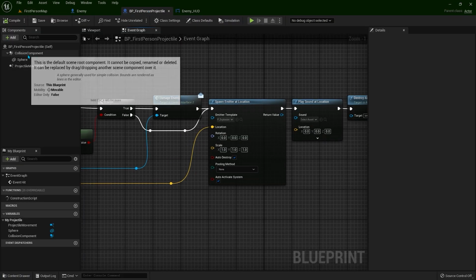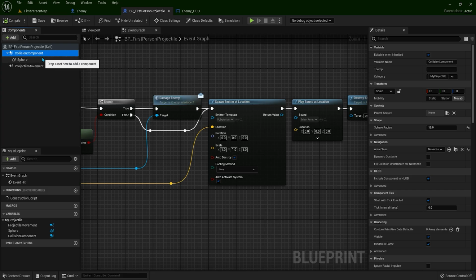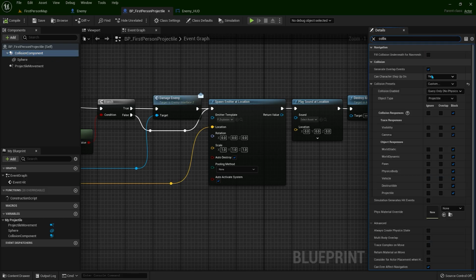Now make sure if you go to the collision component of the projectile, just type collision and make sure you have all block over here. Because by default, I believe this is ignored. The pawn is ignored just to prevent hitting your own player.